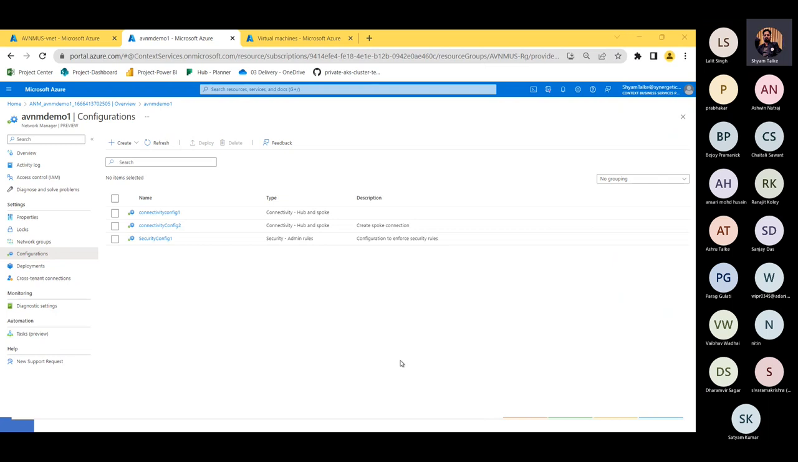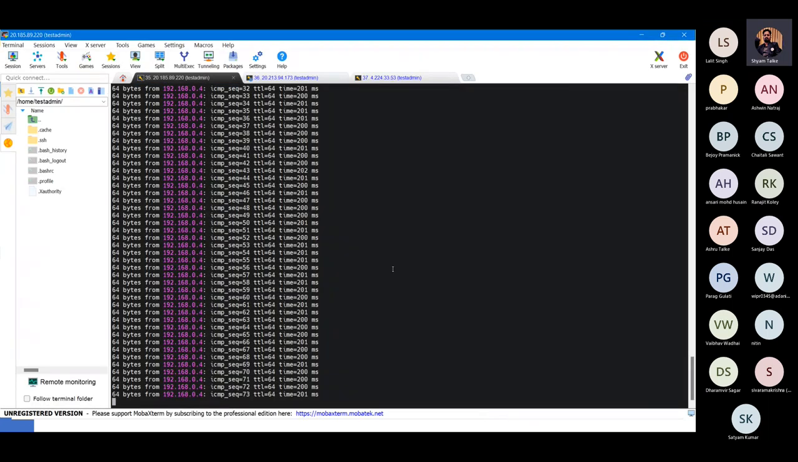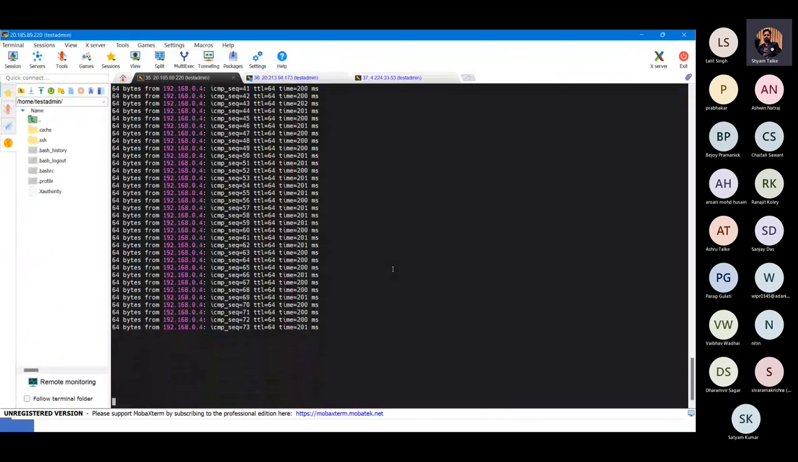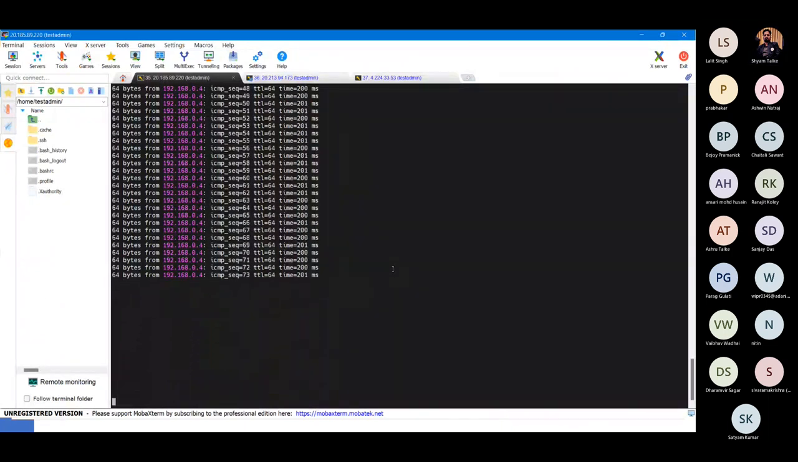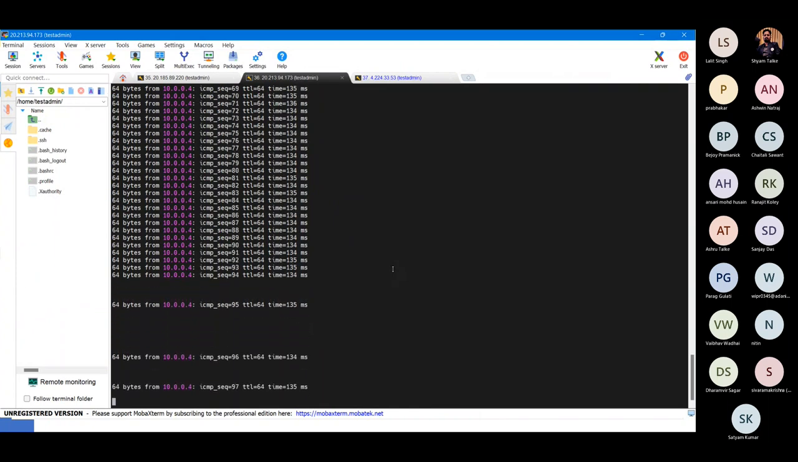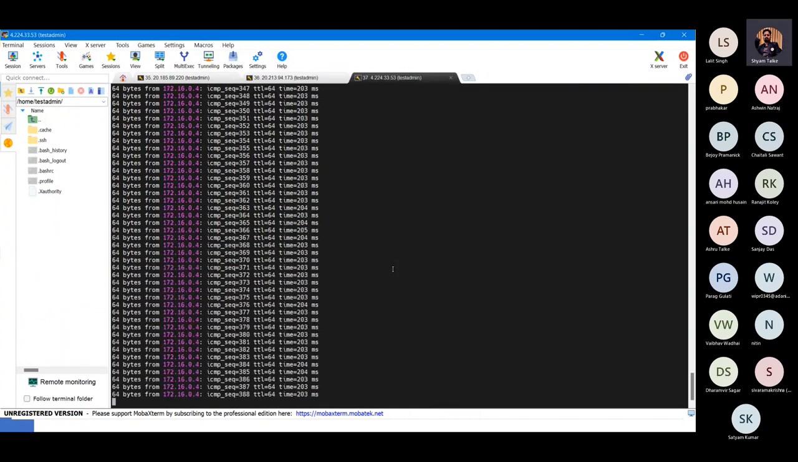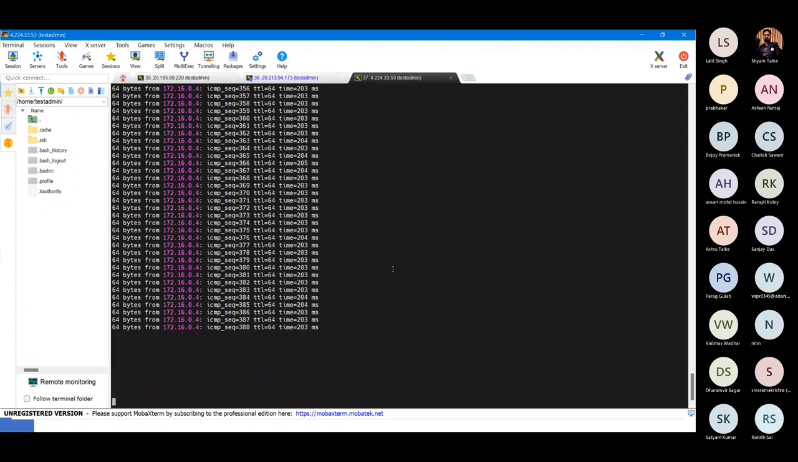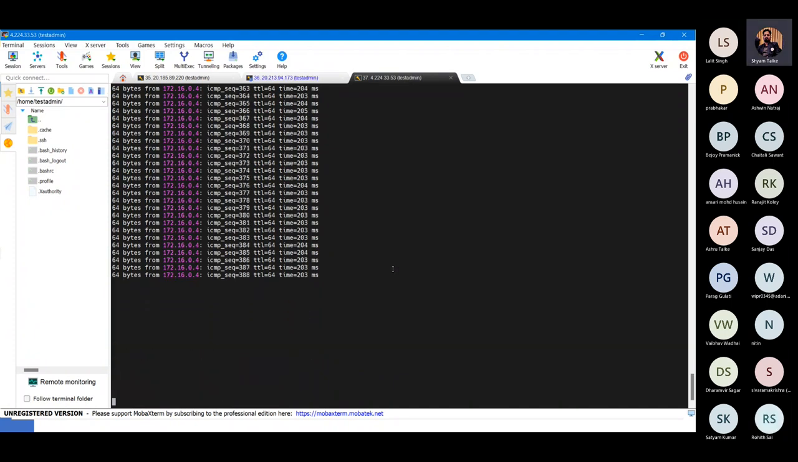Let's go to Google. You see connection is dropped now. It's still working, but it should drop. This is already disconnected.